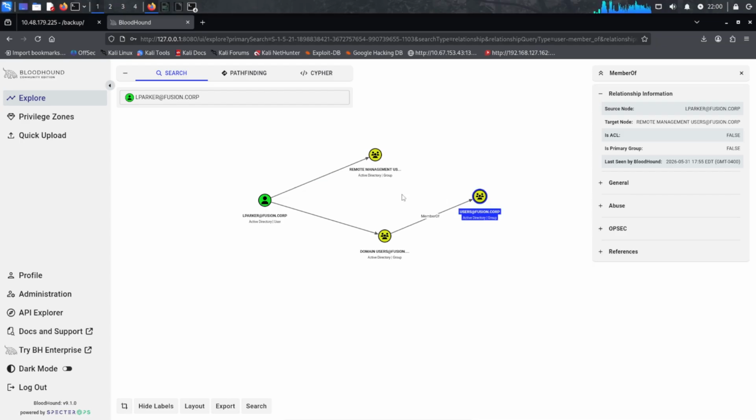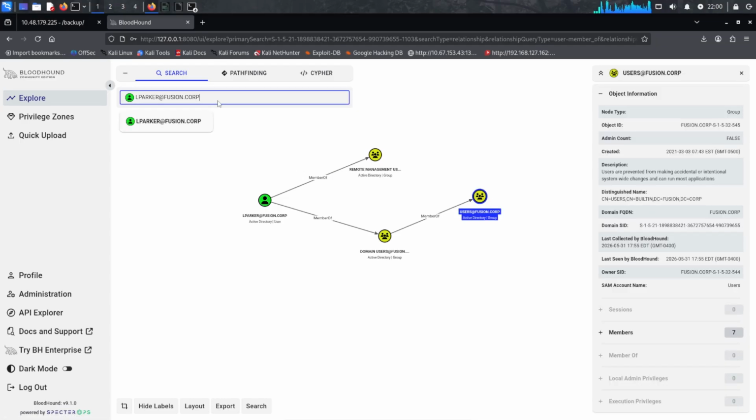So I was checking that. But let's check our, forgot the user we found.